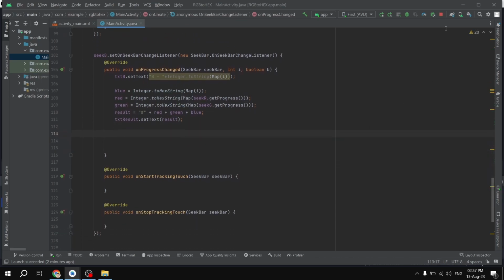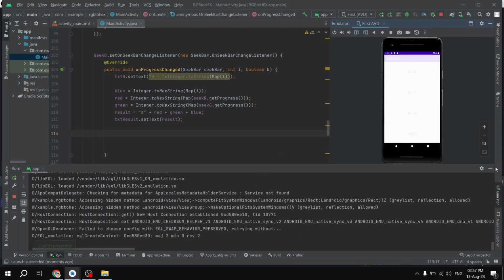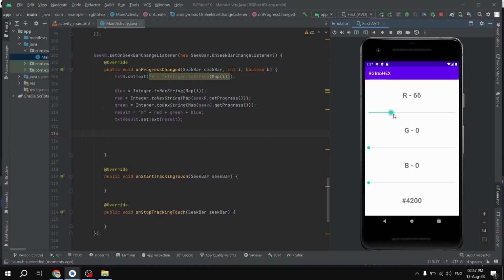And now let's run our application one more time. If I run our application, as you can see the first value is changing, and then if I change the second SeekBar, as you can see the second value is getting changed, and if I change the progress of the blue color, as you can see the final one is also changing.